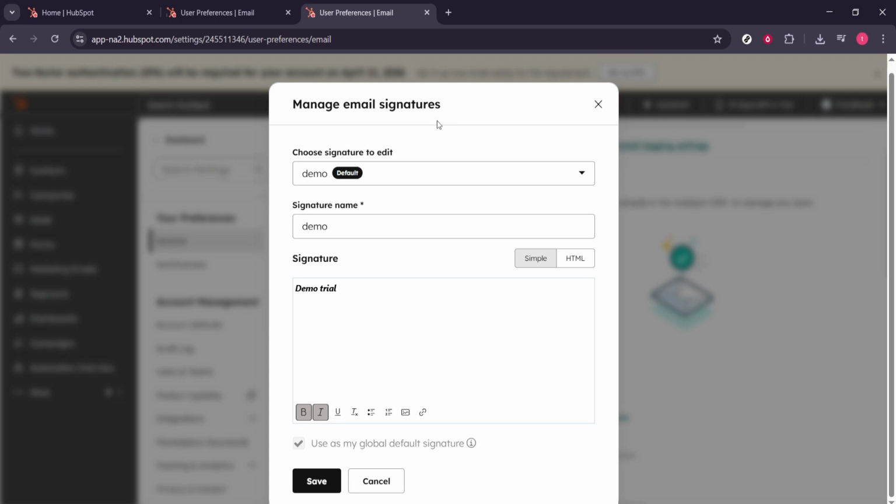That's it. You went from the home screen to your profile, into email settings, opened the Signature Manager, named your signature, added professional details, and saved your work. Small refinements here go a long way toward making every email consistent and on brand.